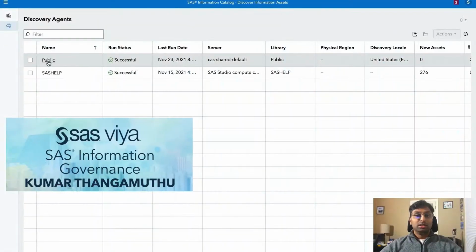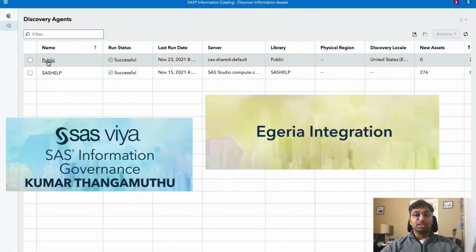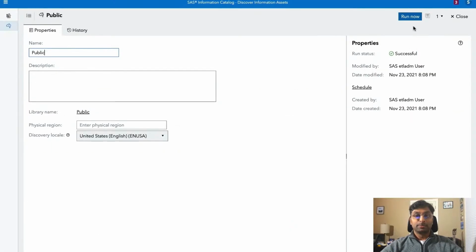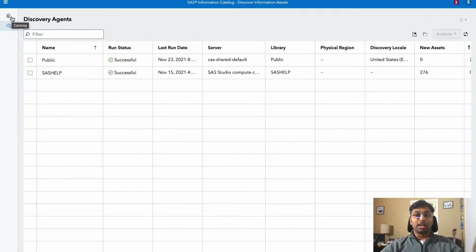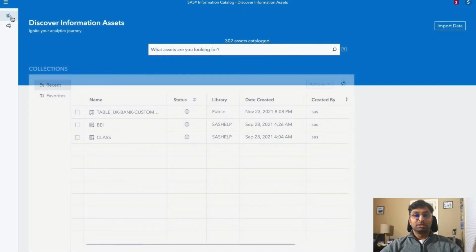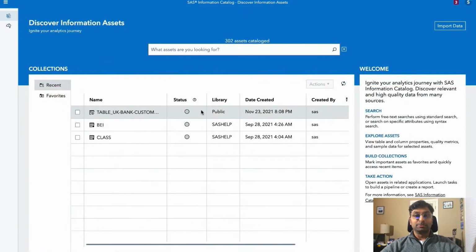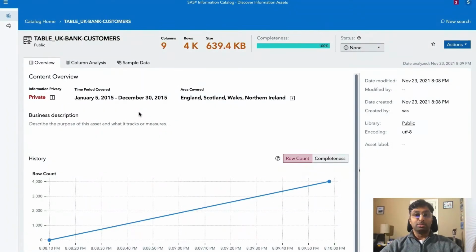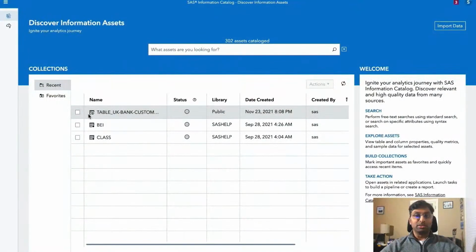One new feature is Egeria integration. In this case, I'm looking at a public library and looking at the cataloged tables. There's a bank customer table that's part of the public library. You can see that the table has been cataloged into SAS Information Governance.